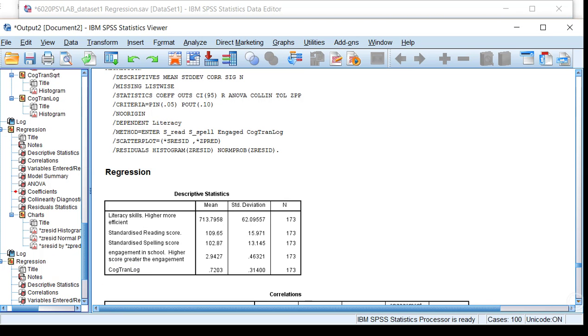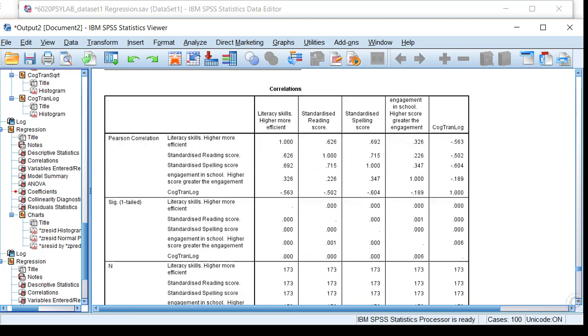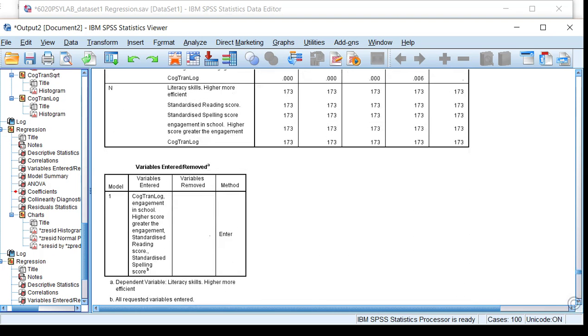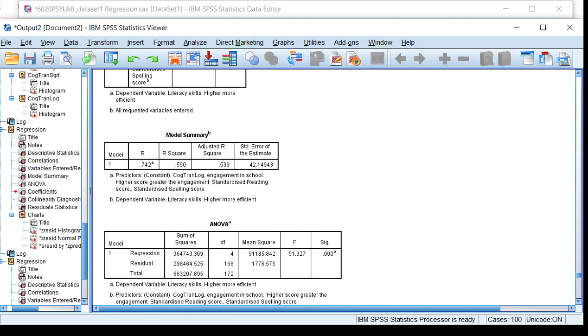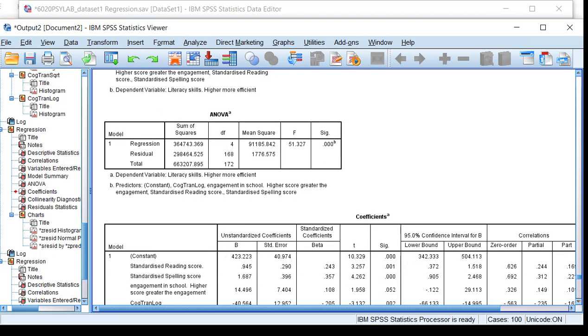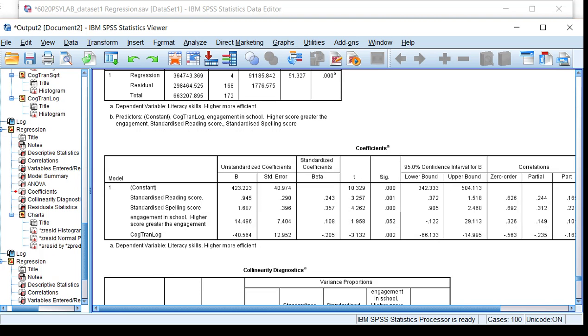If I scroll down a bit to my model summary, there it is, 0.550. So instead of 0.539, I've now got 0.550, a difference of 0.011. Again, that's nothing. If I went out and got another sample of participants, it could easily change by that little bit. That's just random sampling error. That's nothing to worry about.